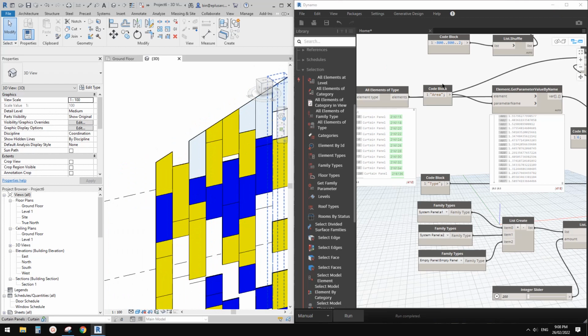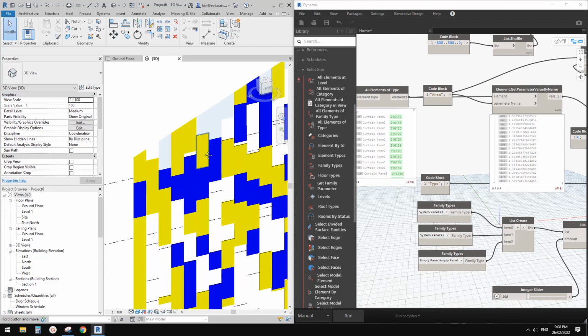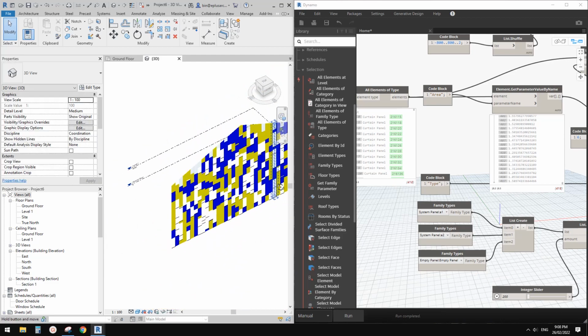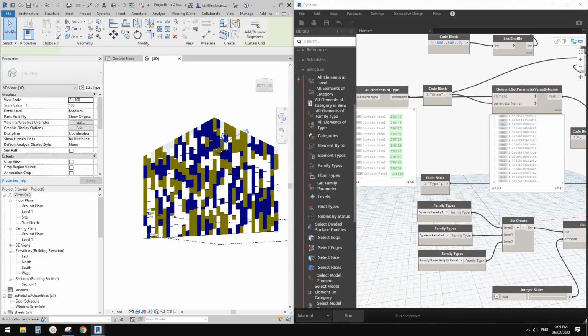Okay, so that's it. I will save this Dynamo, and also save this Revit file. So you can have a look, have a play, and if you have any questions, please let me know.